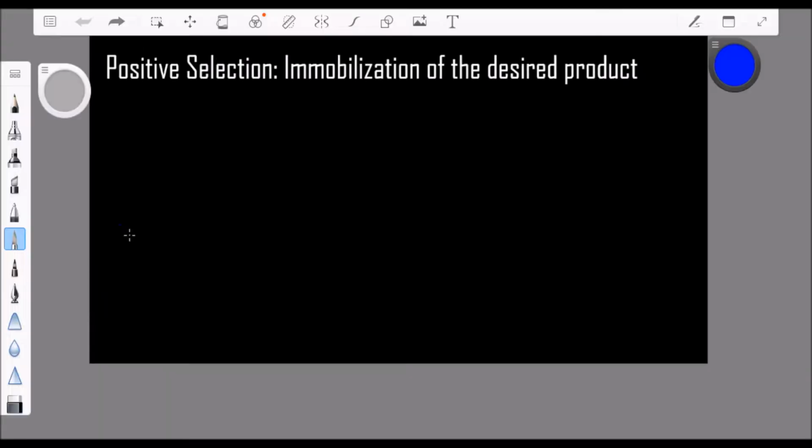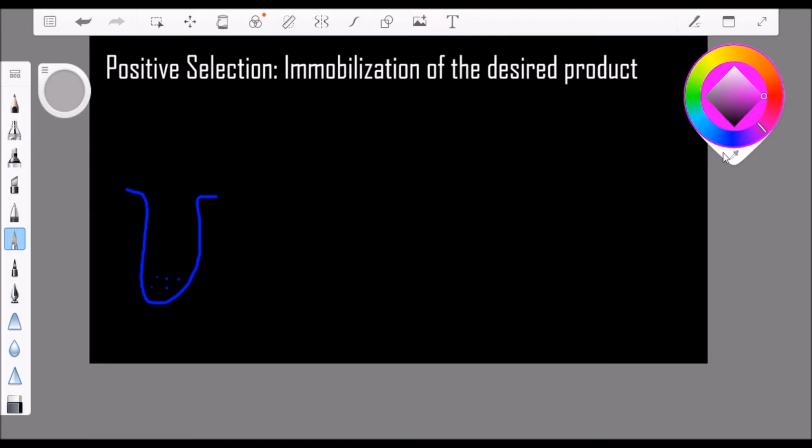So, positive selection in this lab, as you all know, is the immobilization of desired binding species onto your beads and removal of the non-binding species. So I'm going to go ahead and draw this here. Let's have a nice little blue tube and maybe some blue beads scattered around in the tube. And let's pick a color for the binding species. Let's make that pink. Alright. And the non-binding species will be the red color.